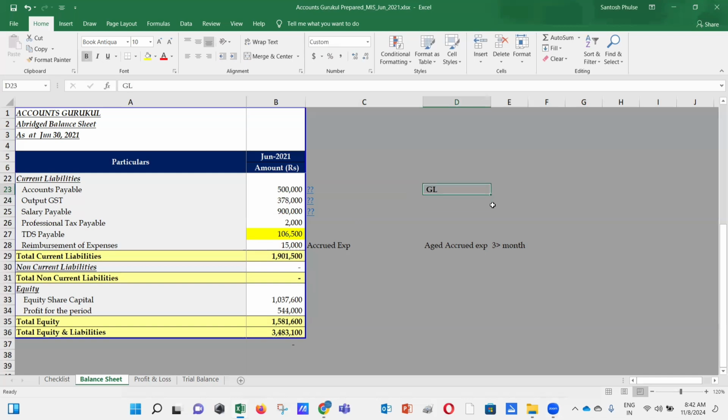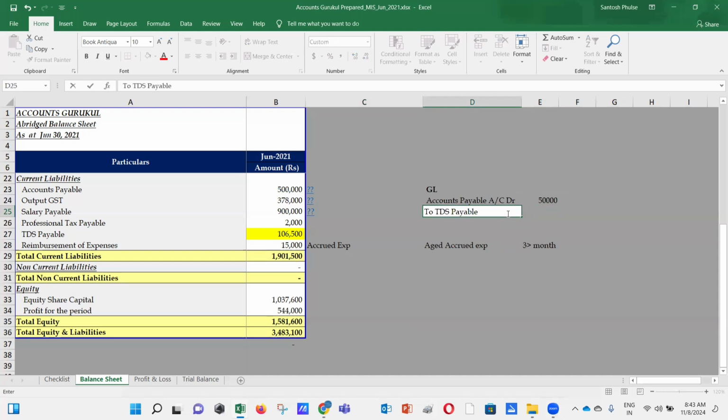And the rectification we are going to do is on accounts payable. We are going to debit accounts payable, since we have to reduce the balance of accounts payable to that extent. If it's 50,000, we have to credit the TDS payable account. That's going to be our liability.